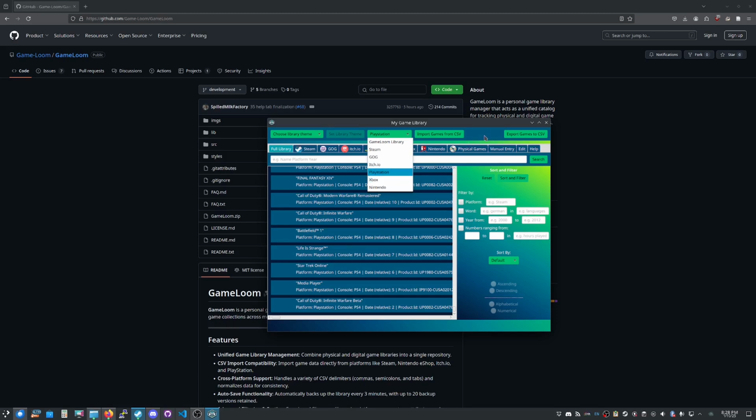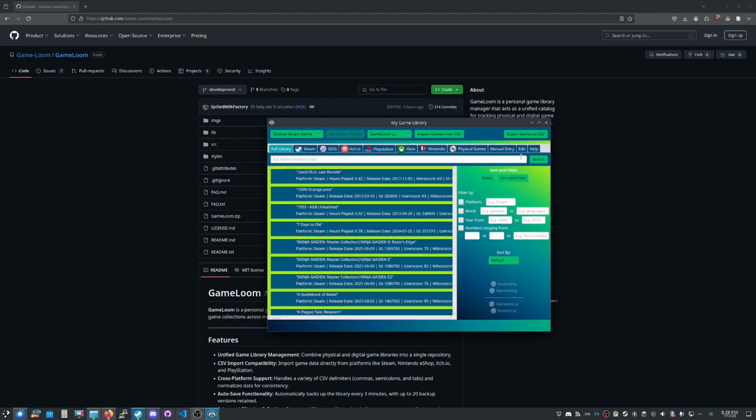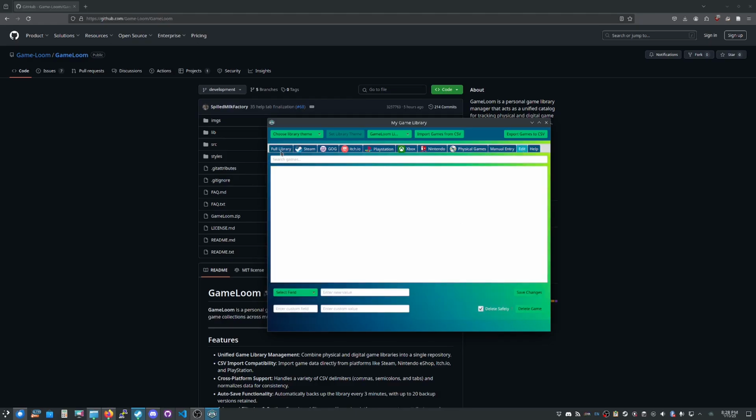And again, the GameLoom library works for not just previously exported GameLoom libraries, but also just whatever custom CSV you've been tracking manually over time. As long as you set a platform on it, it'll know how to automatically handle it. If you haven't set a platform on it already, you can always add one in the edit tab, but that's a different video.